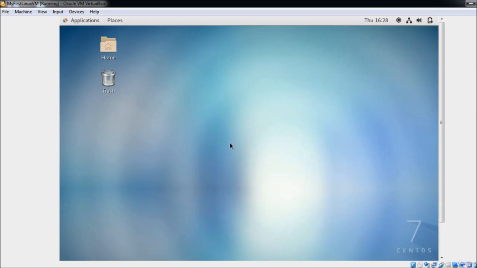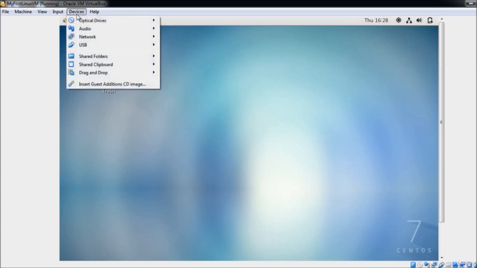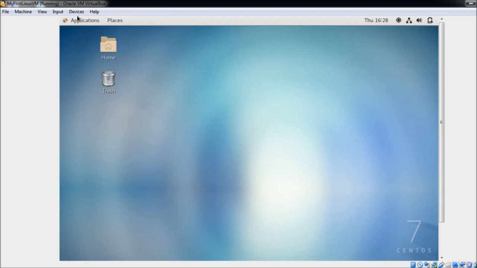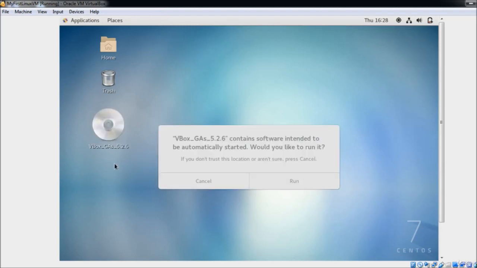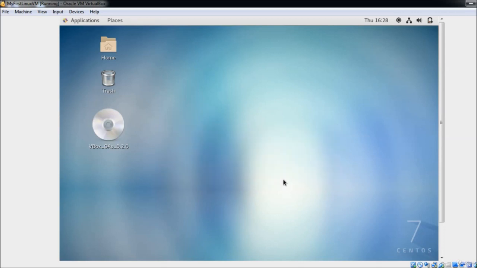Okay, so once all the required RPMs or packages are installed and the kernel is updated, all you have to do is come to the console of a VM, whether it's a virtual machine for Linux or Windows. You click on Devices and click on Insert Guest Additions CD Image. When you click on it, you'll see a disk image show up here. It means it is being attached, and it will ask you to run it. So just go ahead and click run.